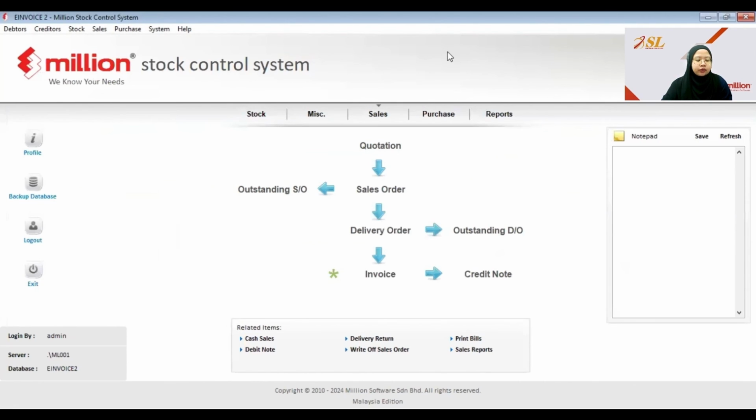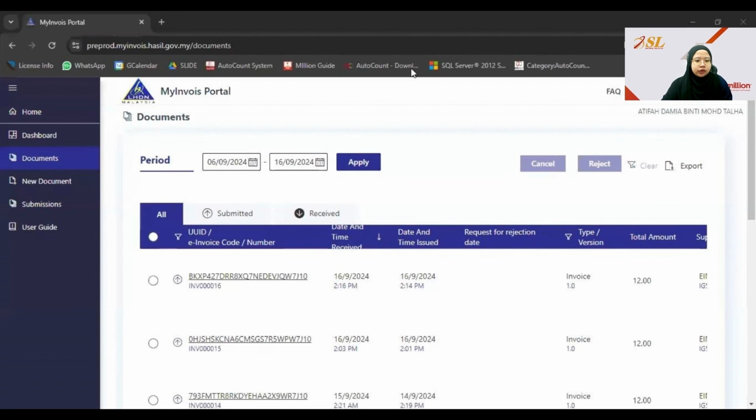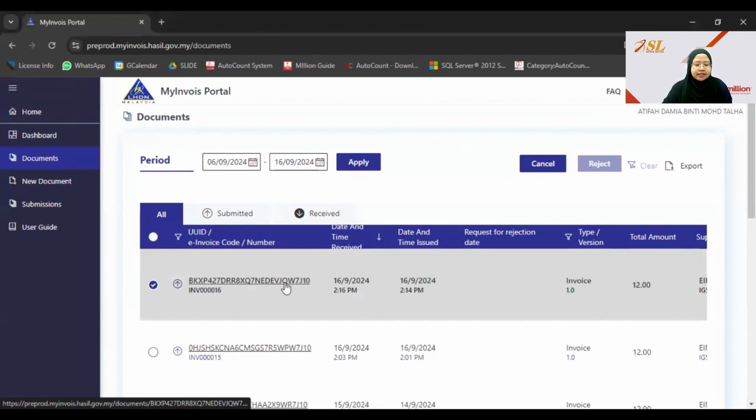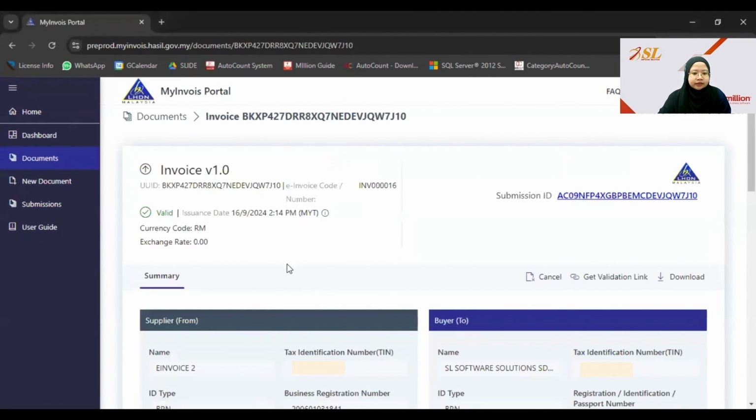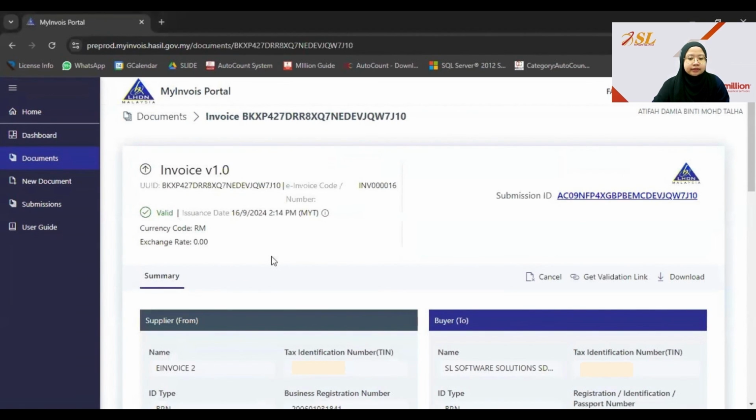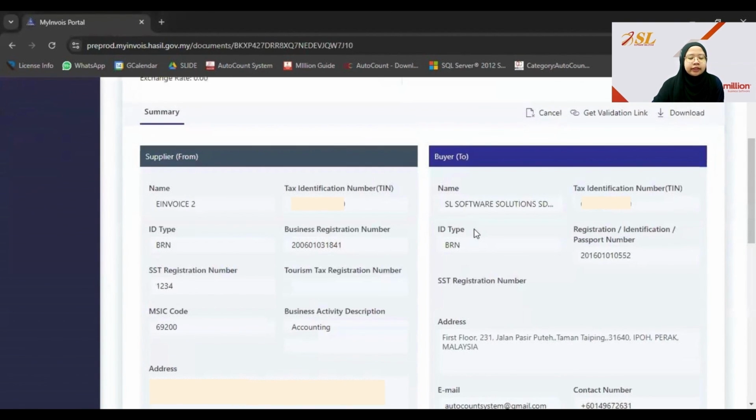Now I will show you how the invoice that we submitted just now has been submitted at the MyInvois Portal. So you open your MyInvois Portal, you can choose submission of document, and here at the document here, you can select here, and you can see that this is the invoice that we have sent just now. It shows invoice 00016. It shows that the document is already validated.